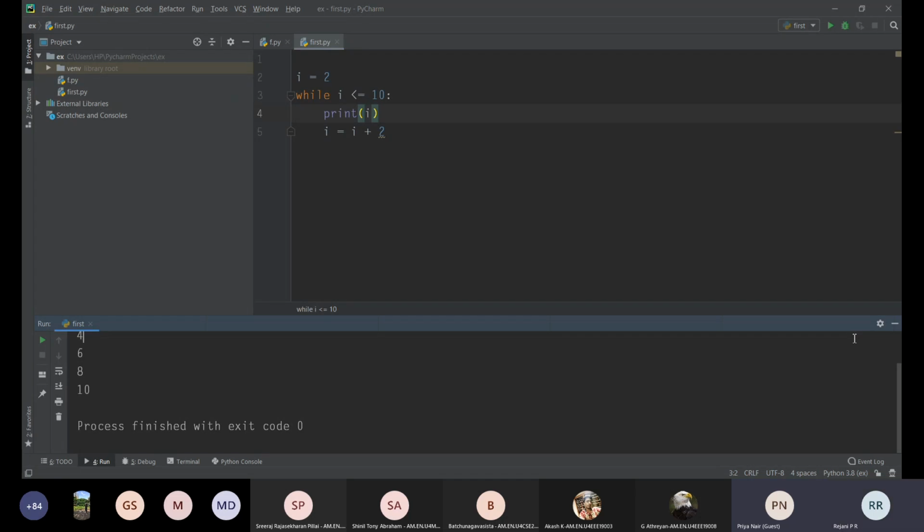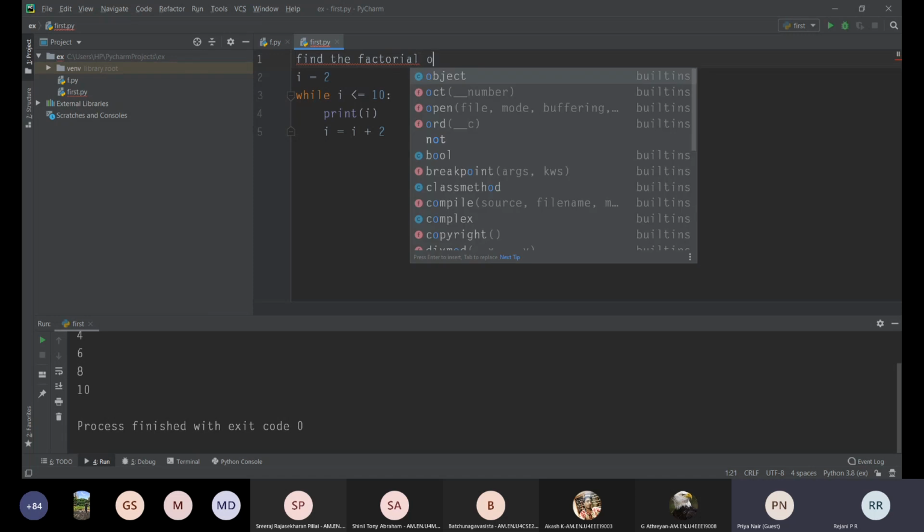And next we are going to the next example: how to find the factorial of a given number? The next program is to find the factorial of a given number.